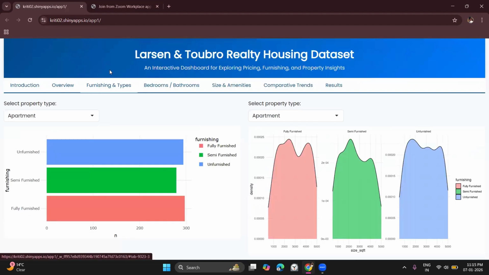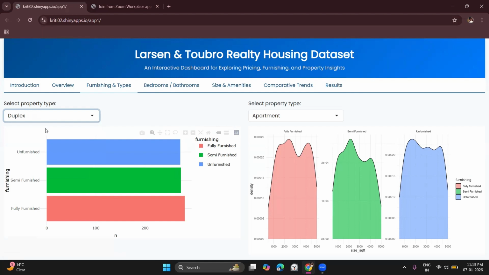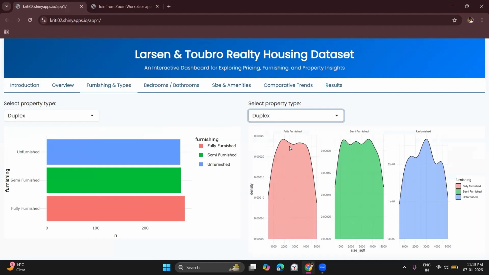In the next tab, we analyze the distribution of furnishing types, that is unfurnished, semi-furnished, and fully furnished properties. The bar charts on the left-hand side shows the number of properties of different furnishing types for several kinds of property, whereas on the right-hand side we see the probability density graph of the same. Now, if we choose the property type to be duplex, we can see the number of unfurnished duplex, semi-furnished duplex, and fully furnished duplex. Now in the right hand side, if we again change the property type into duplex, we will see the probability density graphs of fully furnished duplex, unfurnished duplexes, and semi-furnished duplexes.